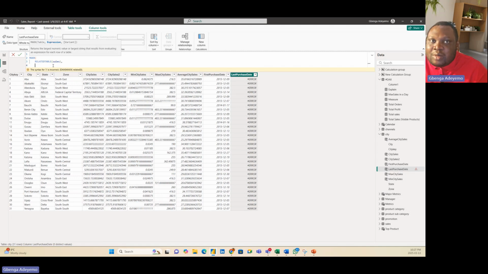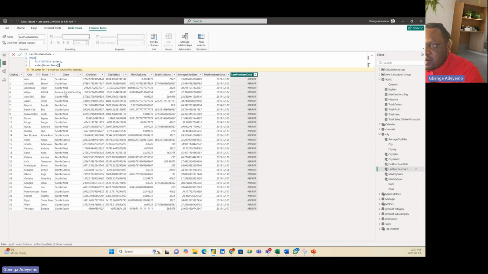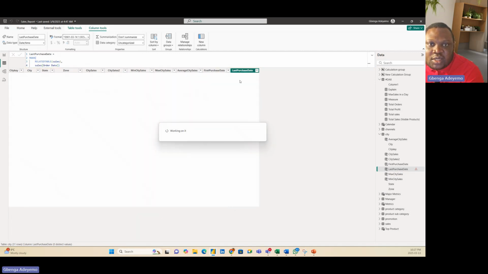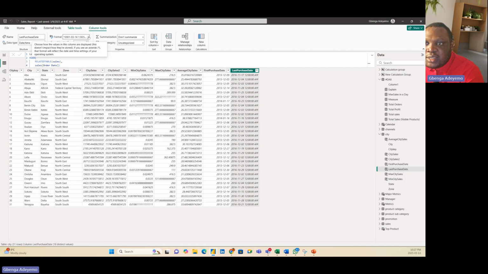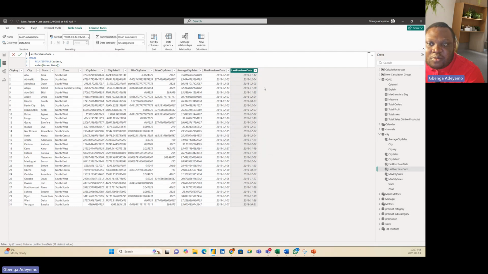So you understand exactly what I want to do, right? And my expression is what? Sales order dates. Here's my order dates. I close my brackets and I press enter. And this is going to give me the last date of store. This is the most recent date of transaction, right? In my sales table for these different cities in my city table.